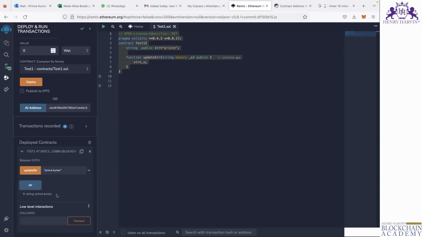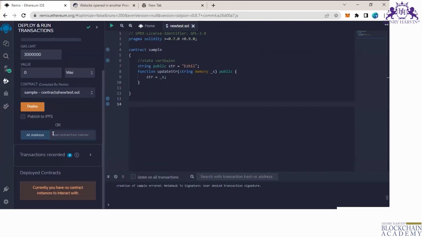Remember, we are all accessing the same smart contract. I have shared the smart contract address in the WhatsApp group. Sorry, my smart contract name is different. My smart contract name is test1. You just copy paste the code as it is. You can copy everything from the WhatsApp group. No need to change anything.